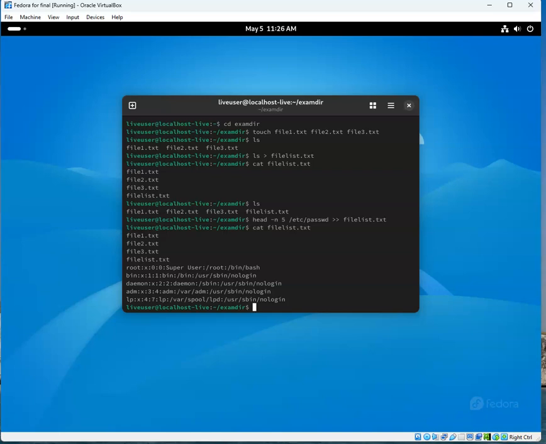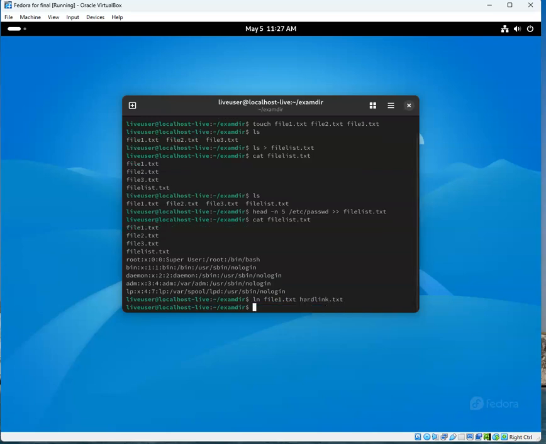Let's see, what's the next thing we're supposed to do? Create a hard link to file1.txt named hardlink.txt in examdir. We're still in examdir, so we'll use the ln command to do a link. This is step number 5, create a hard link: ln file1.txt hardlink.txt, and hopefully I didn't have any typographical errors here.